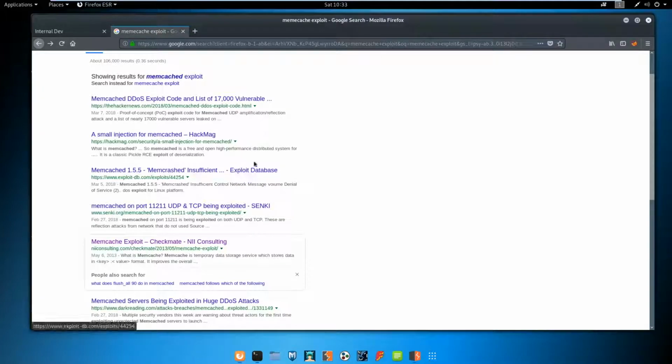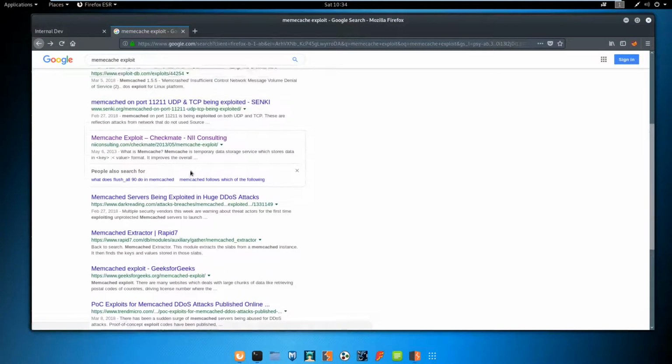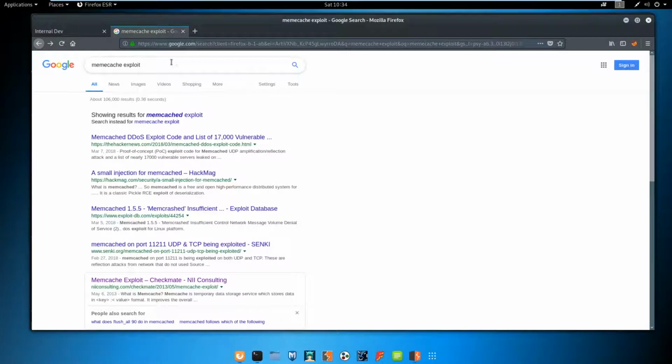Okay. Let's see. Memcache. Yeah, so this is the DoS exploit, DDoS. I was kind of hoping, I believe this is the site that I used before, to figure out how to go about this. But we will try and find something else.